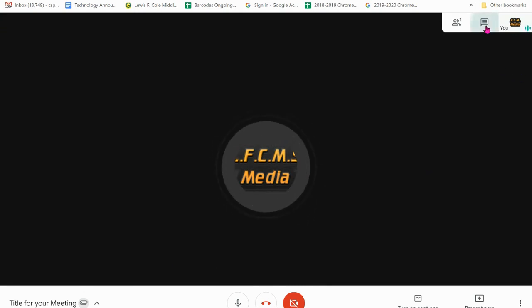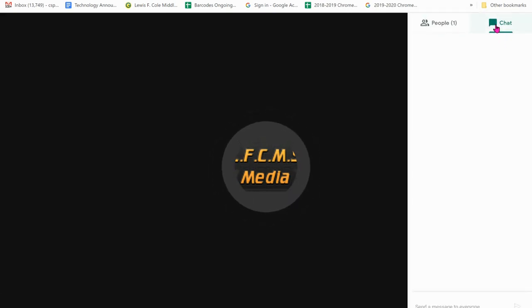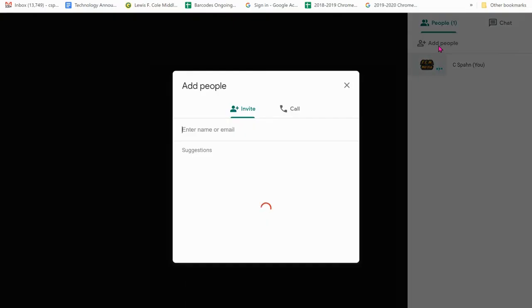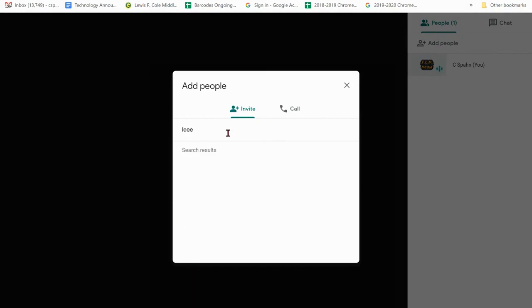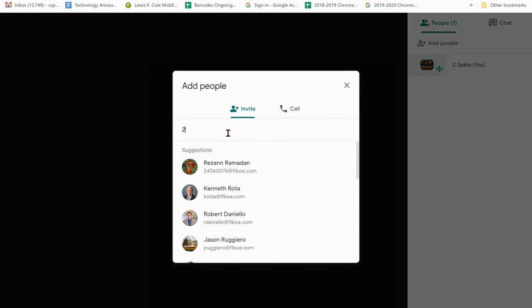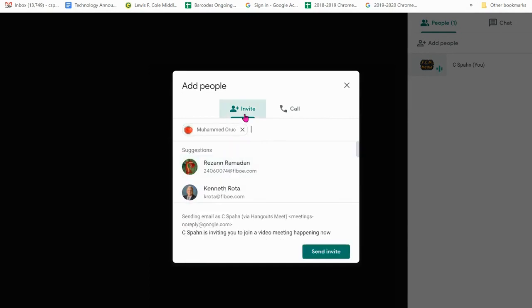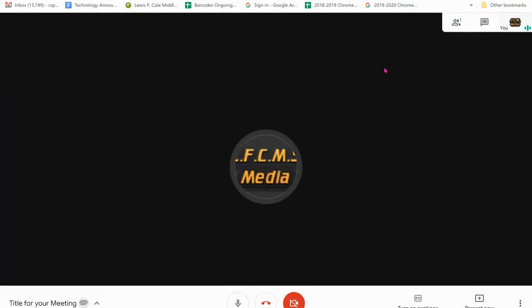Up here, I have my chat window where I can chat with any of the students and send a message right down here and type and send it out to my students. And then I can toggle back and see all the people who have joined my meeting. If I need to add someone else to the meeting, I can click on the Add People icon and simply type their name or type in a student ID, and they will appear, and then I can click on the invite and they would get an invite to my meeting.